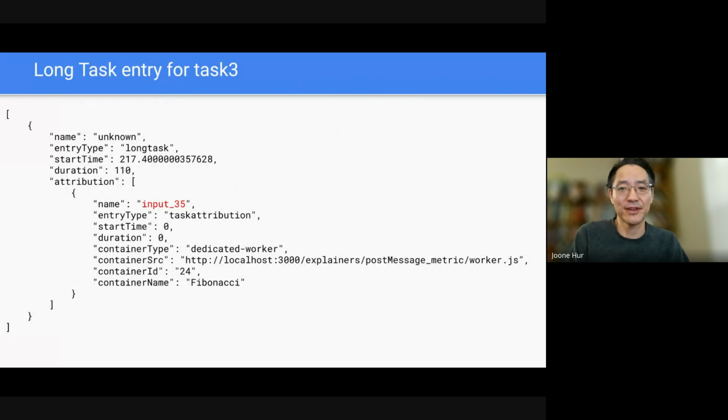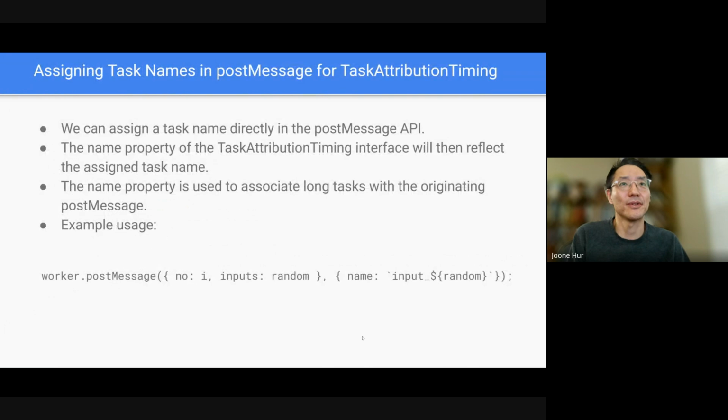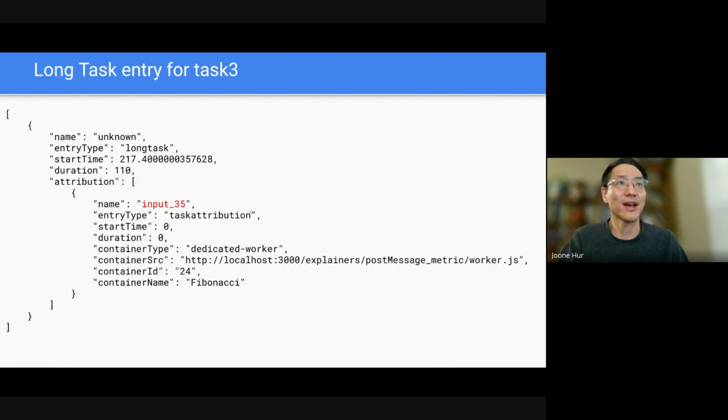Here is an example of a performance entry for a long task running on the web worker. As you can see, we pass the name as the input on the random number. Then the long task has the input on the 35. So it has more details about the associated web worker: the dedicated worker, the source URL, the worker ID, and the container name. This is the web worker name.